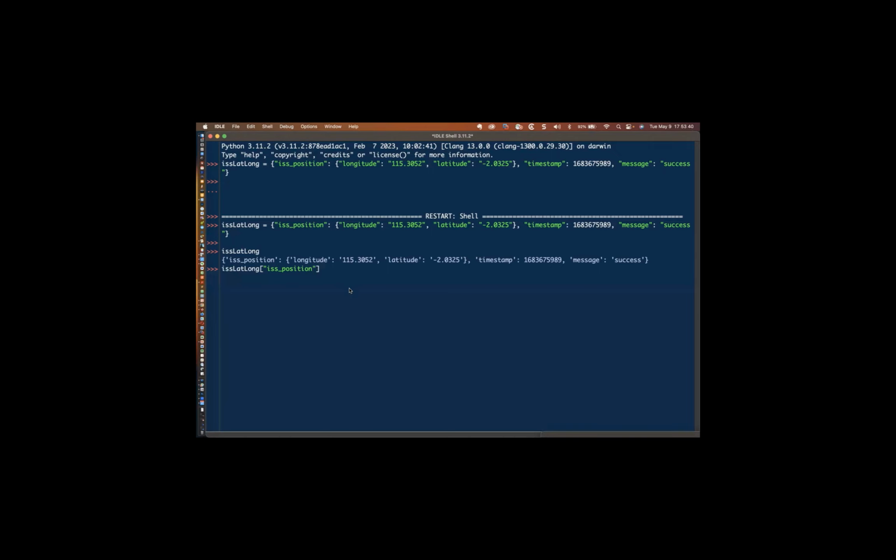So I'm basically saying, that's my variable, ISS lat long. And the object that variable represents is a dictionary. And so then I put in the name of the key, right? And if I put in the name of the key inside the brackets, not the curly braces, but the brackets, it gives me the value. Does everybody see that?